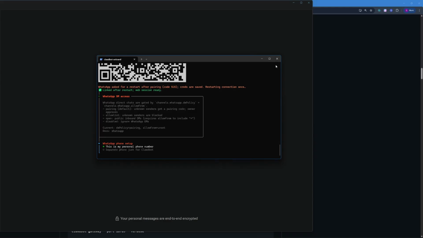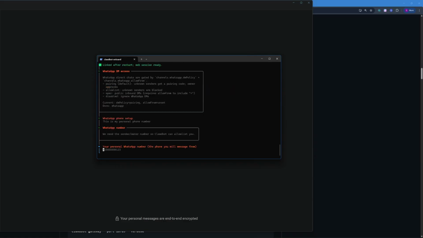Also, you can specify whether this WhatsApp is your personal phone number or a separate phone just for Clawdbot. I'm just going to say this is my personal one right here and hit enter. I can add my personal phone number right here if I want to receive a message from Clawdbot. So let me go ahead and do that.